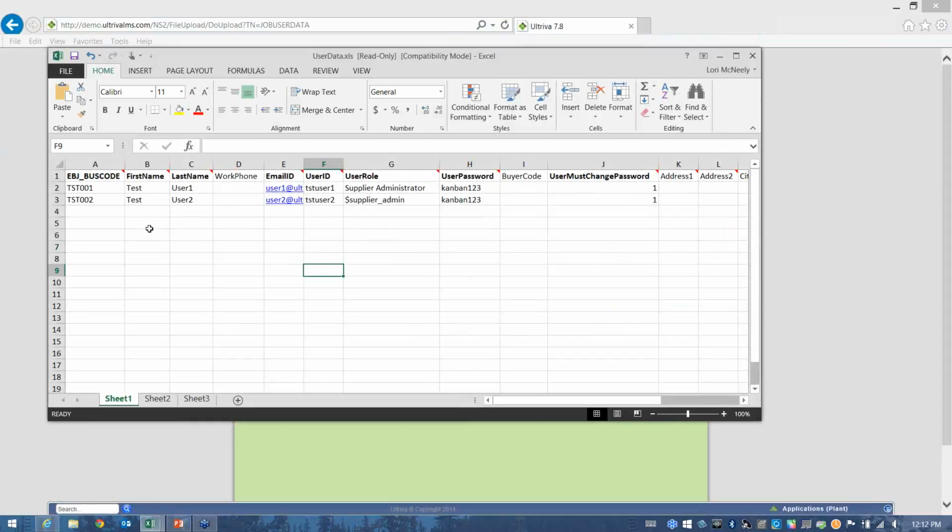It'll open this file, and it'll give you an idea what data you need to populate the file with to get Ultriva to take this and load those users. And there are some notes in this one that say which fields are mandatory, which fields are not, and some of them will tell you what information you need to put in there if Ultriva is expecting something specific.